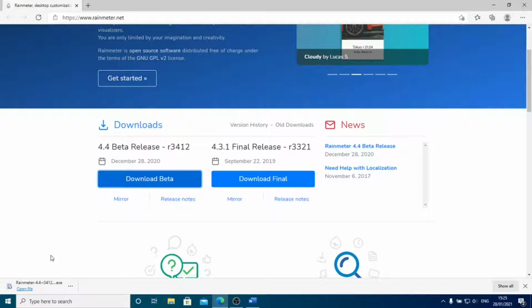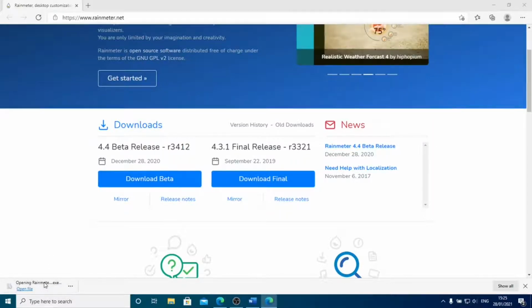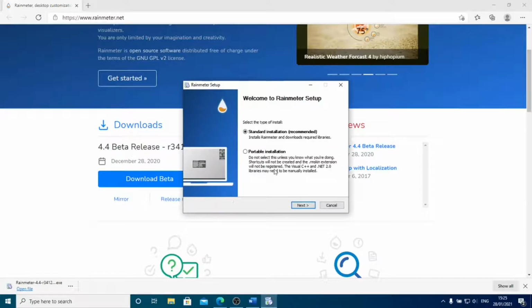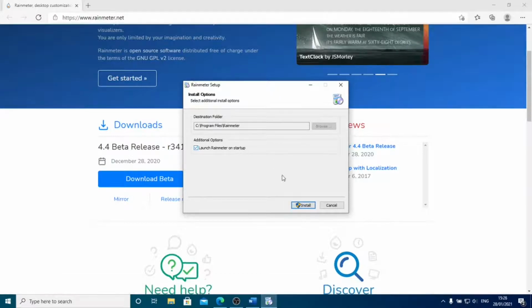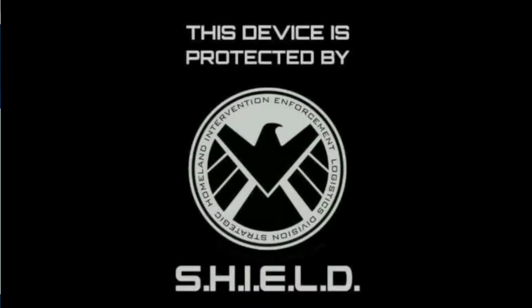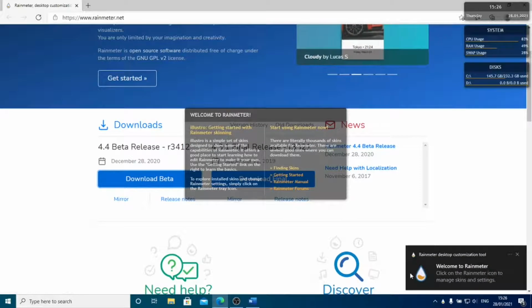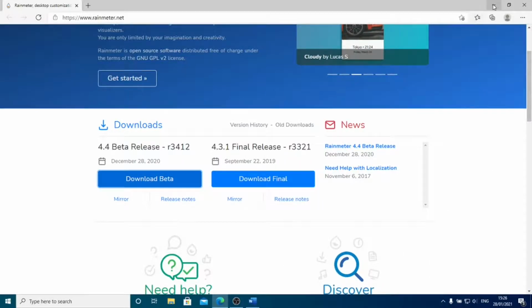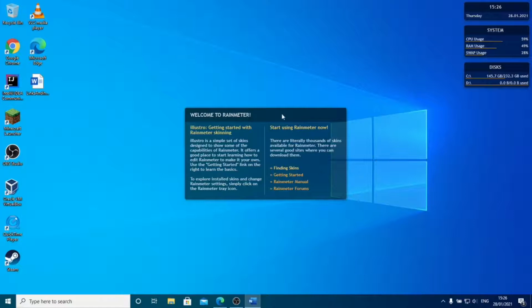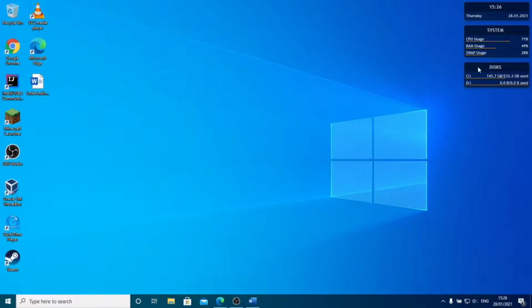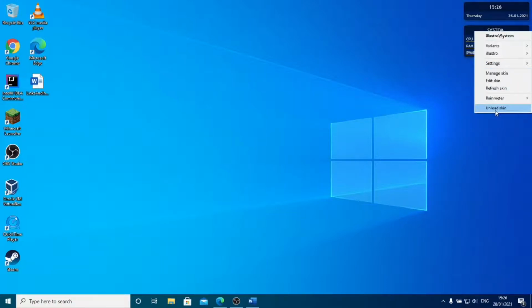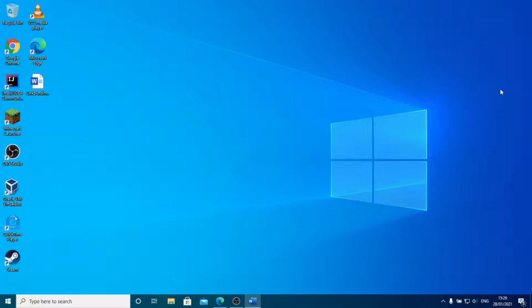Okay, now because Rainmeter has finished downloading, we can install it. There you go. We want the standard installation, and you want to have launch Rainmeter on startup enabled. You want to install. There you go. And now we have Rainmeter. Because Rainmeter needs to come with something, otherwise it's just useless, we have this welcome page, with information about the disk, the CPU, RAM, and swap, and then a date and time. We can unload all of these by right-clicking on them and clicking unload skin, as we do not need them at this moment in time.